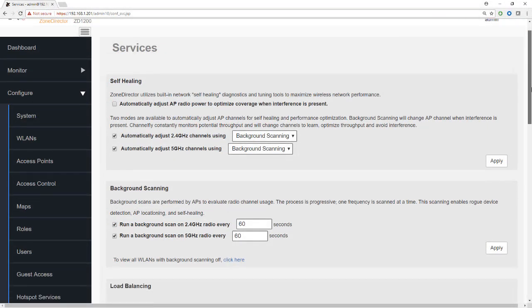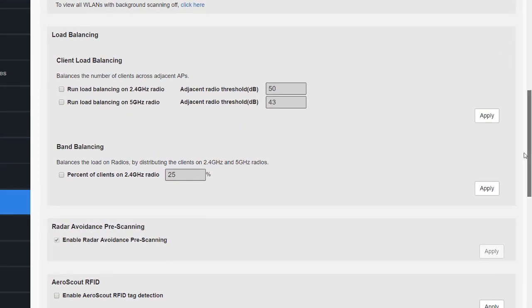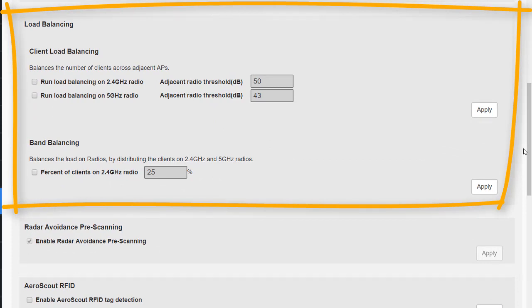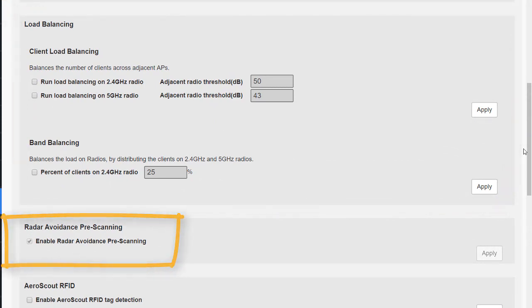Moving on then, we see the next items on the list, and that's load balancing, which includes client load balancing and band balancing, and radar avoidance pre-scanning. Let's start then with a look at client load balancing. Client load balancing balances the client load across access points. It's disabled by default, it's enabled globally, and once it's enabled it can be disabled per WLAN.